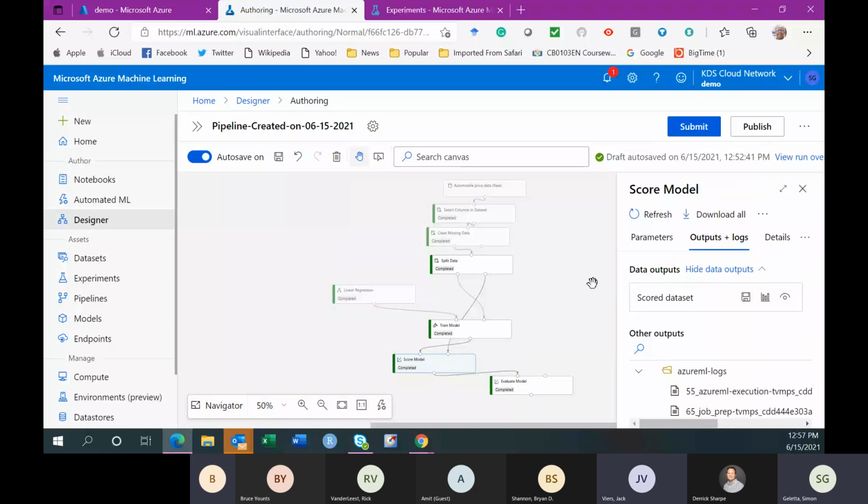Sure. So in a regression problem like this, a lot of the times we want to normalize some of the columns. Is that built into this drag and drop, or do we have to put in custom code to do something like that?